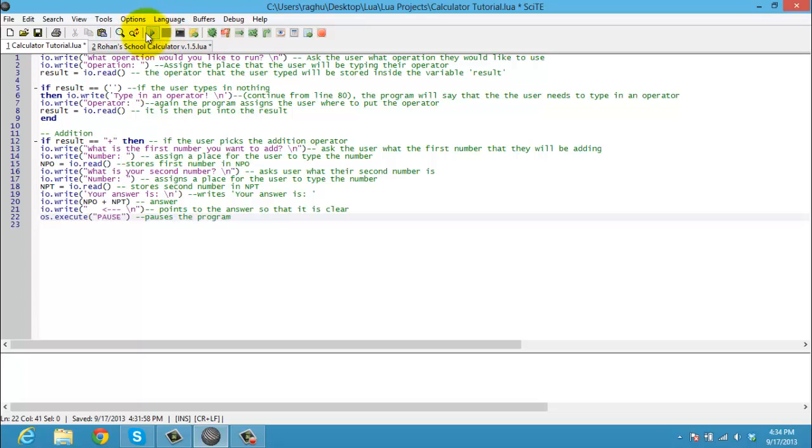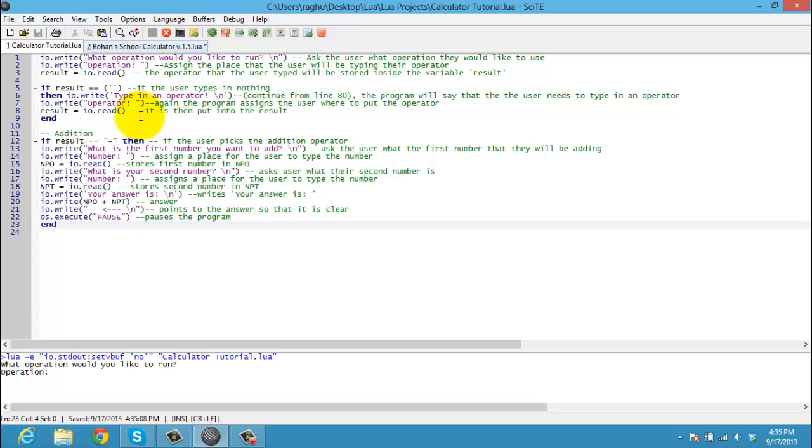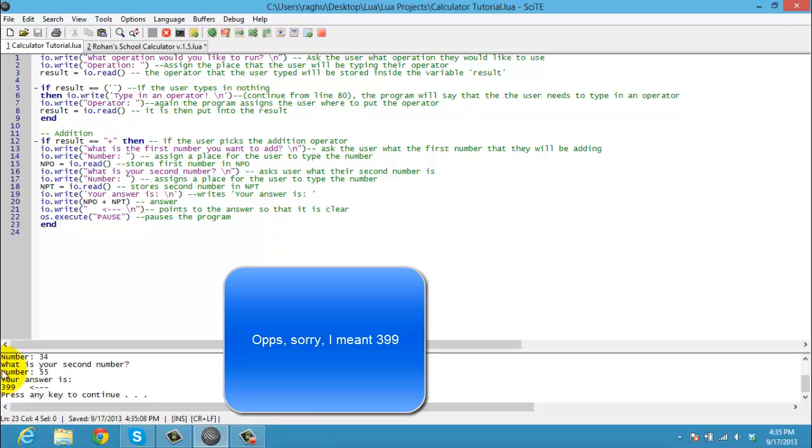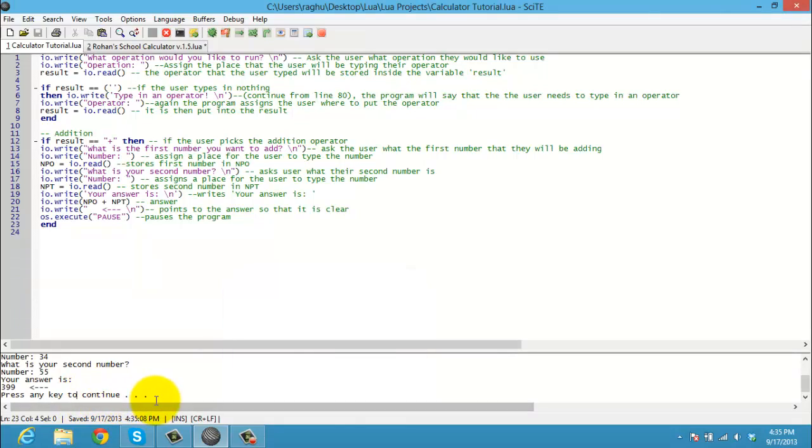We have basically created an addition calculator so far. So this calculator now will pretty much add any two numbers you want. So let's run the program. And let's type in addition, because that's what we're going to be doing. Then, 34. Then 55. And then, as you can see, these last three lines of code. Your answer is 39, and then it asks press any key to continue. And then the program ends.